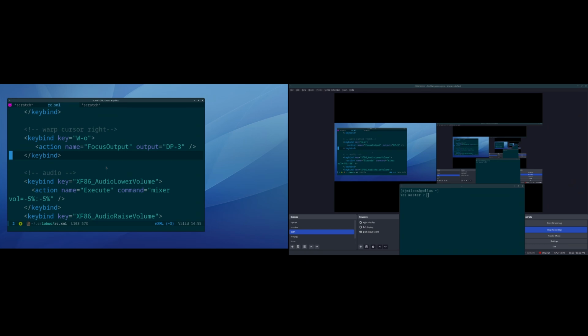I think it's the EDP one. No. Yeah, DP3 is the monitor and the other one. But anyway, as I move the cursor back and forth, what you'll see is that the terminal's focused now. And then when I switch back, you'll see that Emacs is focused.